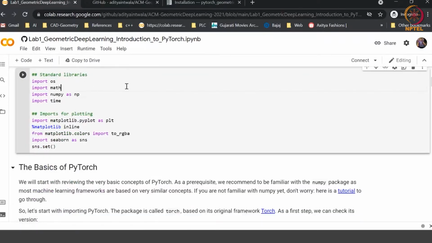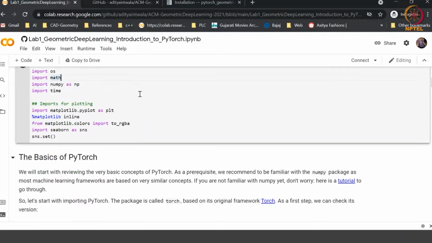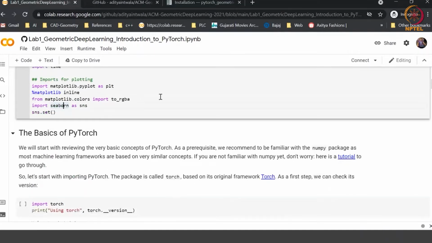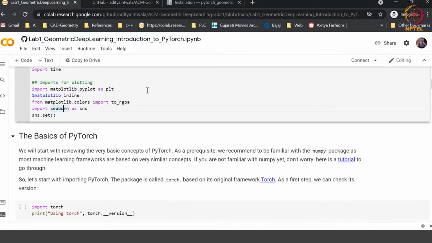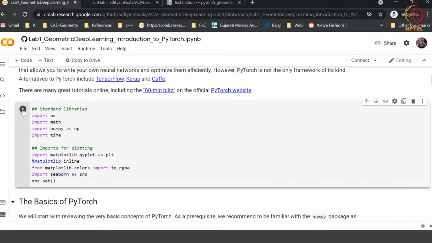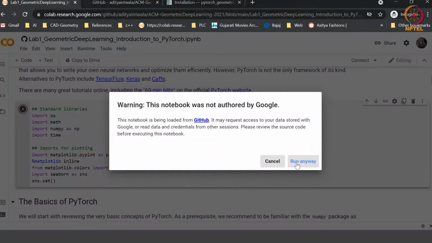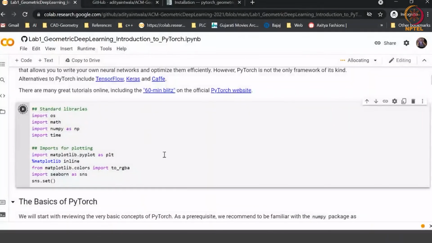First, this is the code where we import some standard libraries that would be required. Seaborn is a plotting library. Don't worry, in Colab you can just press this play button, and it will run this particular cell. It will allocate a system on the cloud, and once connected, it will run your code in that environment. So it's initializing now.